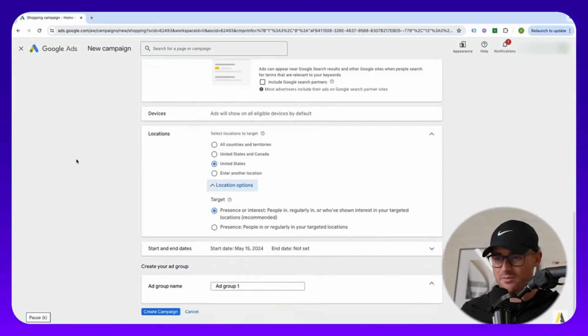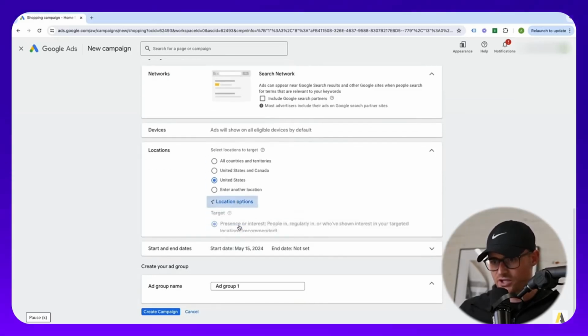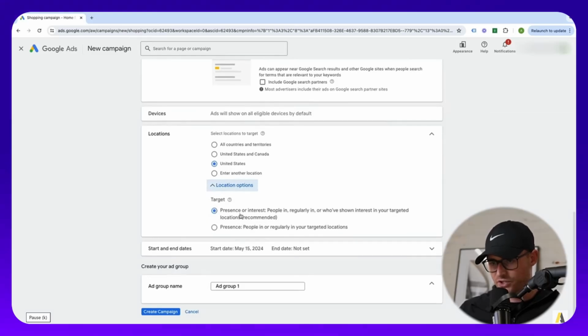If you've seen any of my videos on setups of campaigns, you're going to know I make sure you hit this location options, and it's going to ask for target. So presence or interest is what they're going to default you to. Do not have that on. Hit present, people in or regularly in your targeted location.